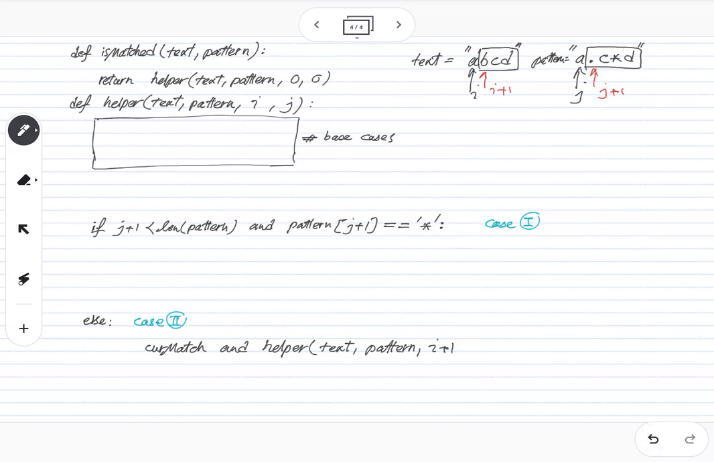I plus 1 and j plus 1, because it is matched. And if it is not matched, so this will be false, and we will return false. So I forgot to write the return here. Okay, so if we have the case 2, it is really simple.